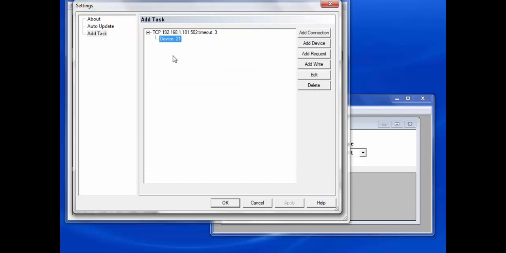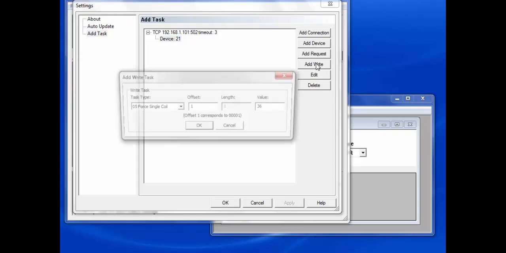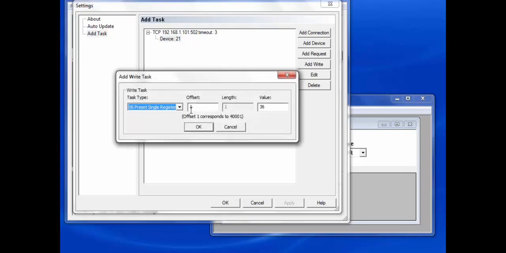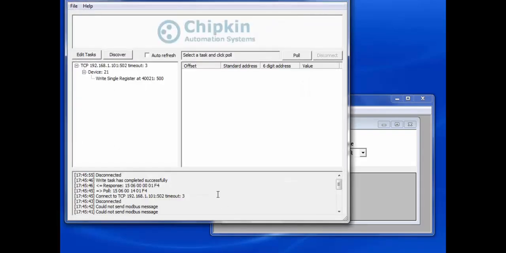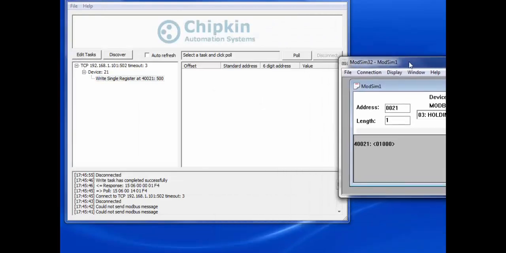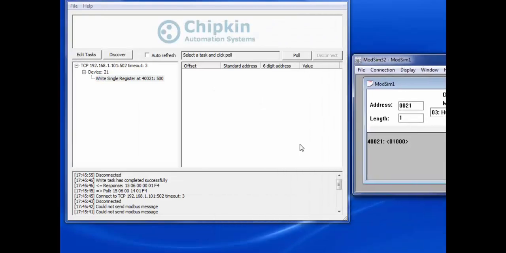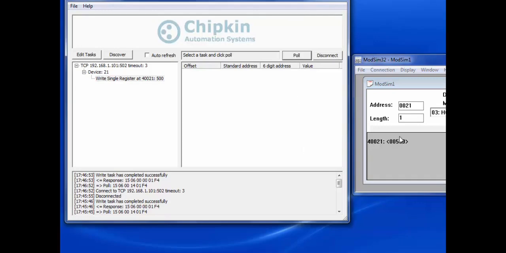I removed the write single coil, and I'm going to click add right here, preset single register, and that's 21, and the value is 500. Click OK there, and I'm just going to move this into place so you can see it very easily, and click poll. All right, so this has changed to 500, and this is our actual hexadecimal data stream.